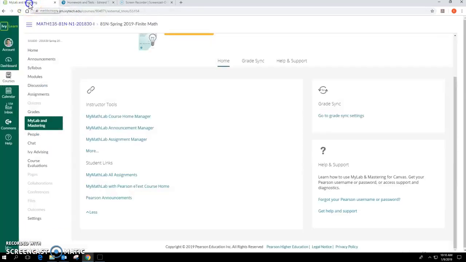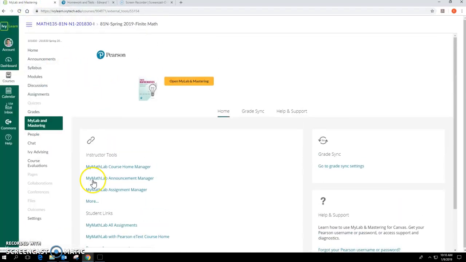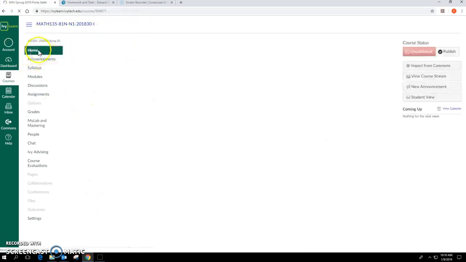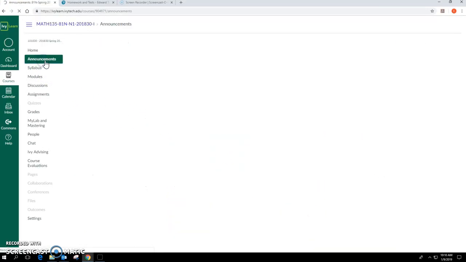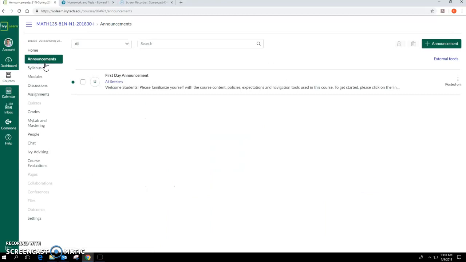Okay, so let's go back now to the Canvas site. Just kind of go through here real quick. So first tab is the Home tab. Here you have links to the modules, links to the syllabus. The next tab is Announcements. You want to make sure you're checking these. I'll post a weekly announcement letting you know what's due, and if something pops up, I'll throw some information on there as well. So check these on a regular basis.